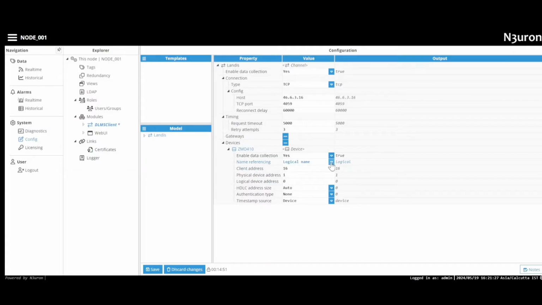So first, the name referencing should be short name, client address can be 16, physical address, the last 4 digits of the serial number would be the physical address, and we need to add 1000 to it. So my serial number is 4628 and I'll add 1000 and it will become 5628. And as per the user manual, logical device address is 1 and remaining all can be as it is. So I'll click on save.